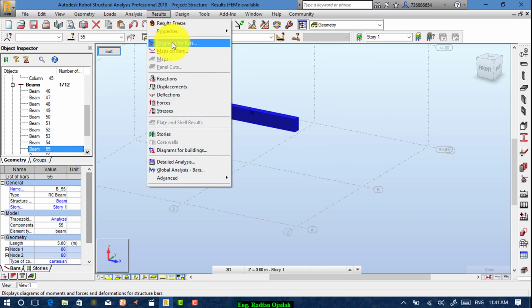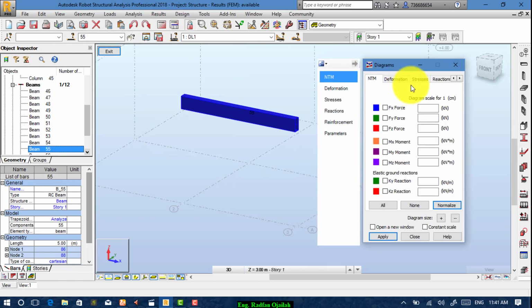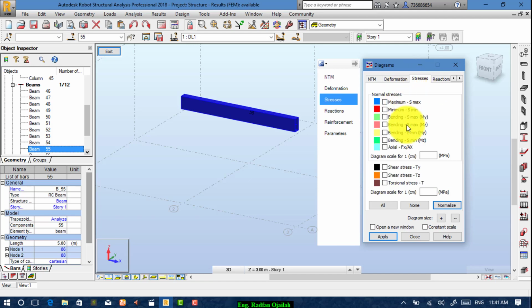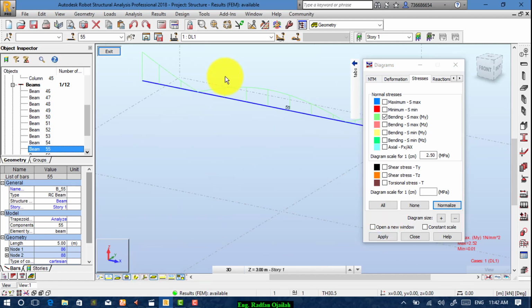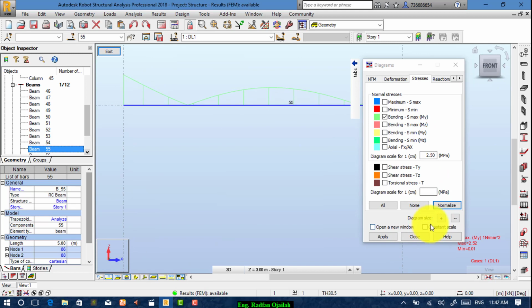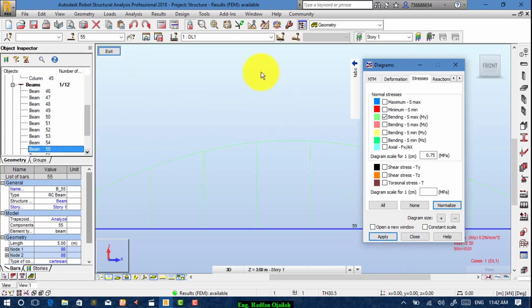Go again to results, diagram for bars, and from that choose stresses. Well, then we have stresses as bending, S max, MY, this one, and apply. Turn off section, and you see it. You can make it bigger from here. And you see that.